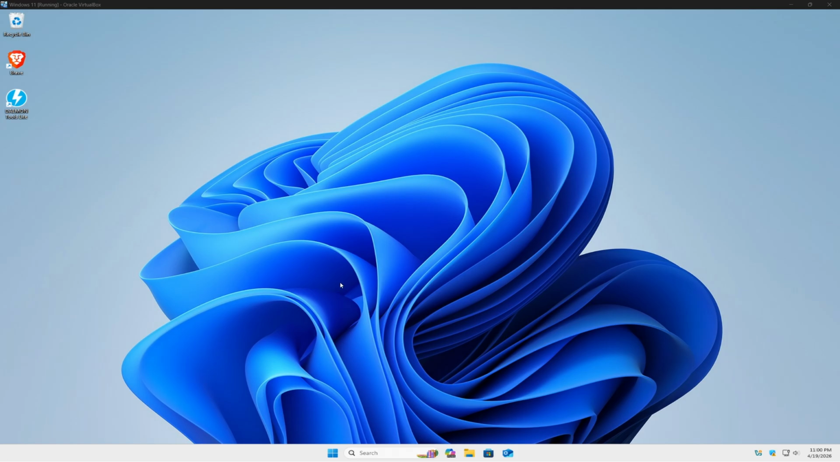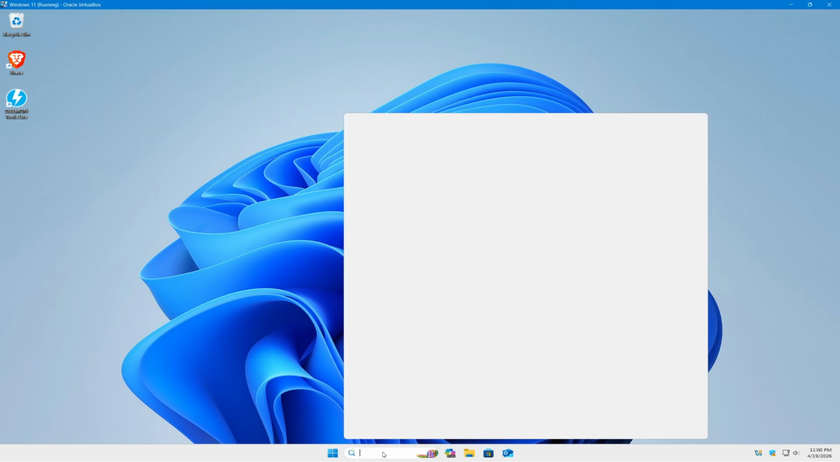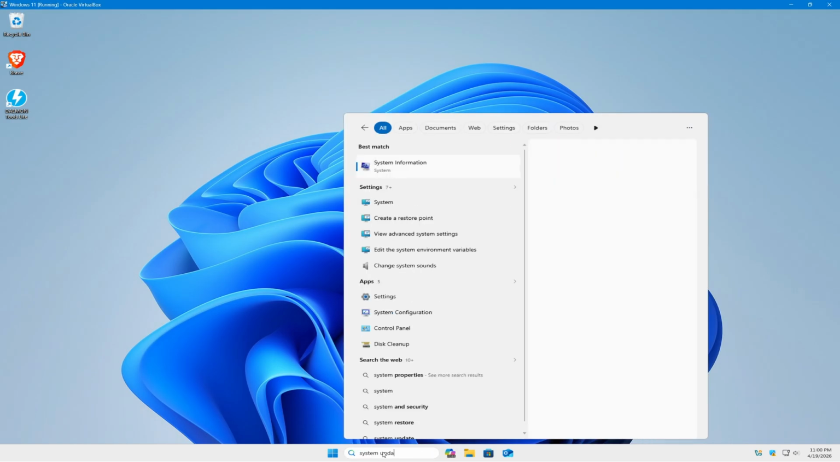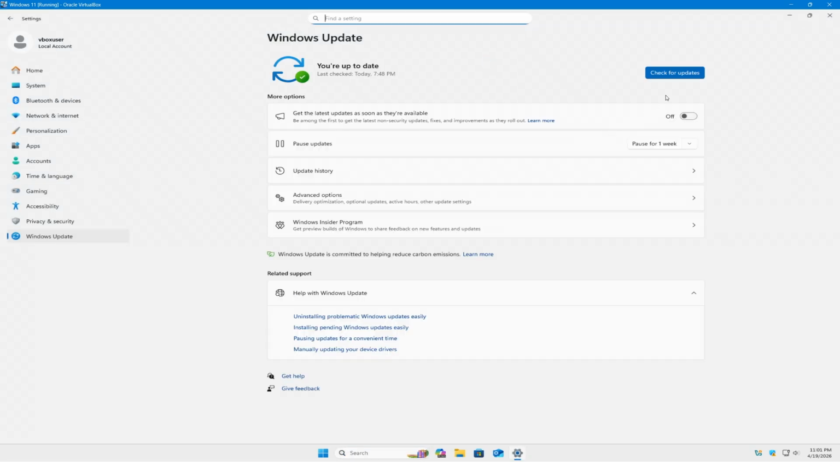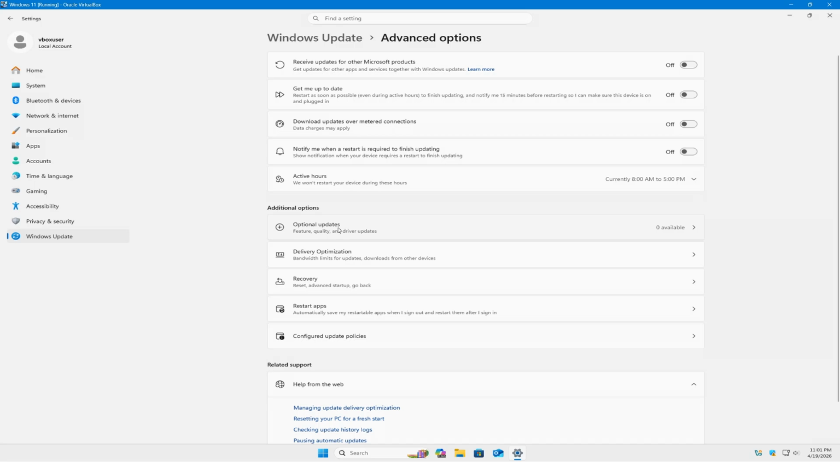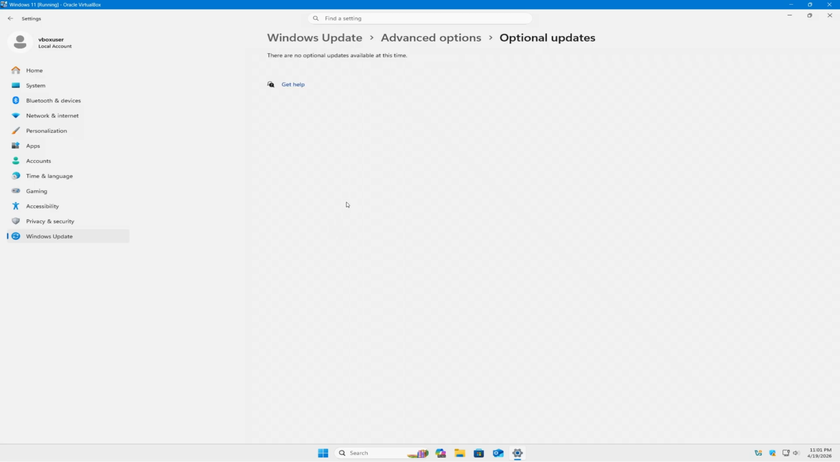Our first fix here: if you can open up your Windows computer or your OS, just go over to your search bar and type down System Updates. Now click on Check for Updates. Install all available updates from here. Once installed, go over to Advanced Options. Click on Optional Updates and install all available updates here as well. And once that's done, it may require you to restart your computer.